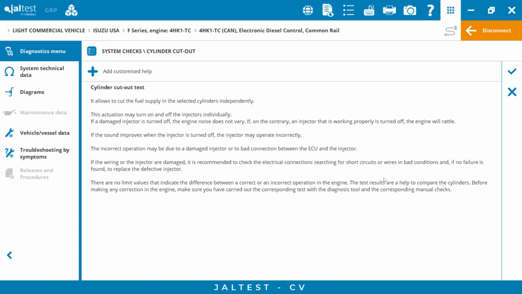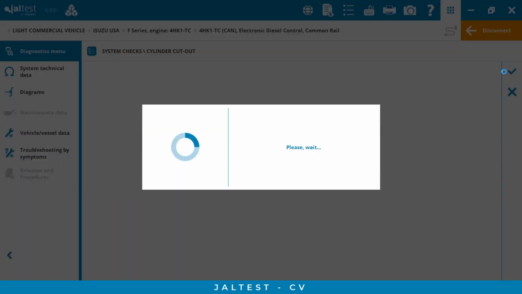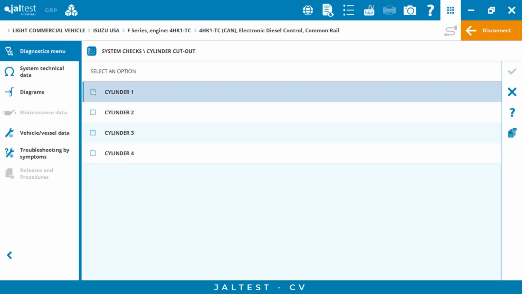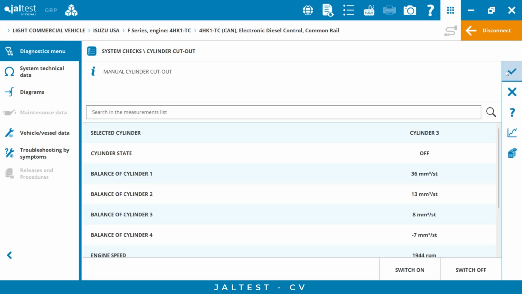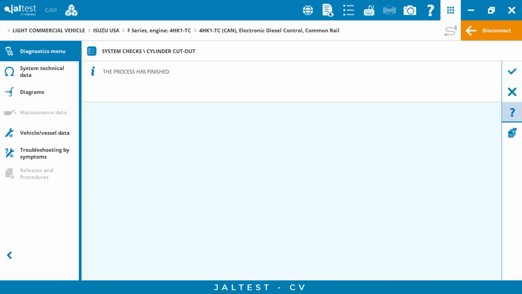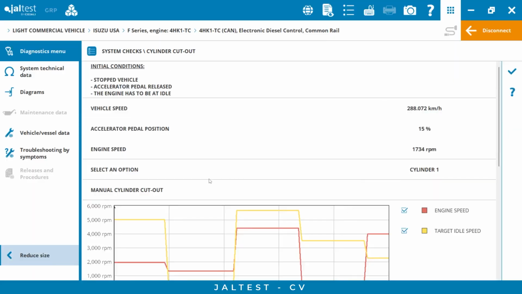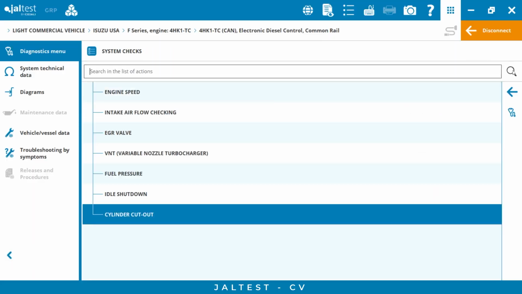First step, initial information. Second step, initial condition, and the third one is the test. So I can do the cylinder cutout. I can switch on or switch off. We have the graphic representation, and we can end the test, and we have the results at the end. And this result is going to the diagnostic report automatically.